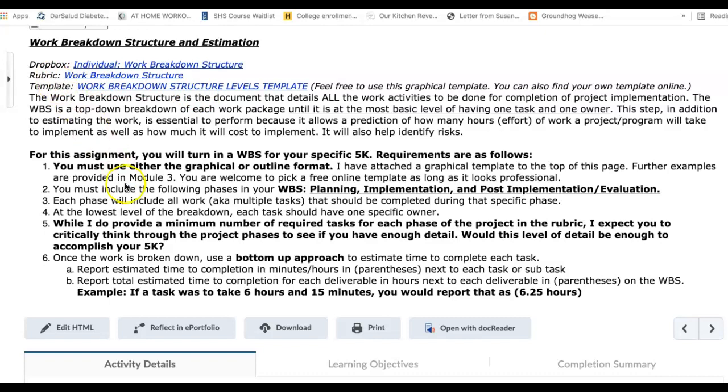You also need to make sure you report each work package and task. You need to make sure that it is written in hours and minutes, and that you give me an entire number of hours for the total project, for the total work breakdown structure, and each phase of the project. So make sure you are utilizing your resources, you're reading through the rubric, you're making sure that you understand the work that has to be done in order to launch your project.